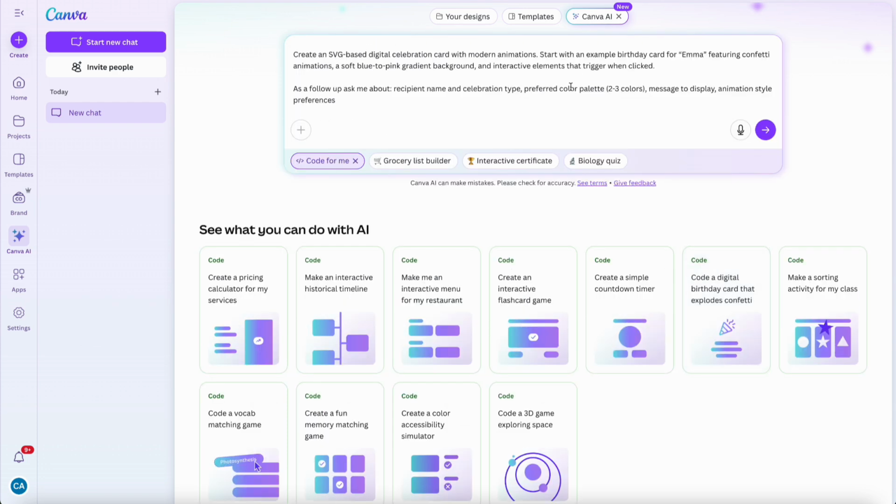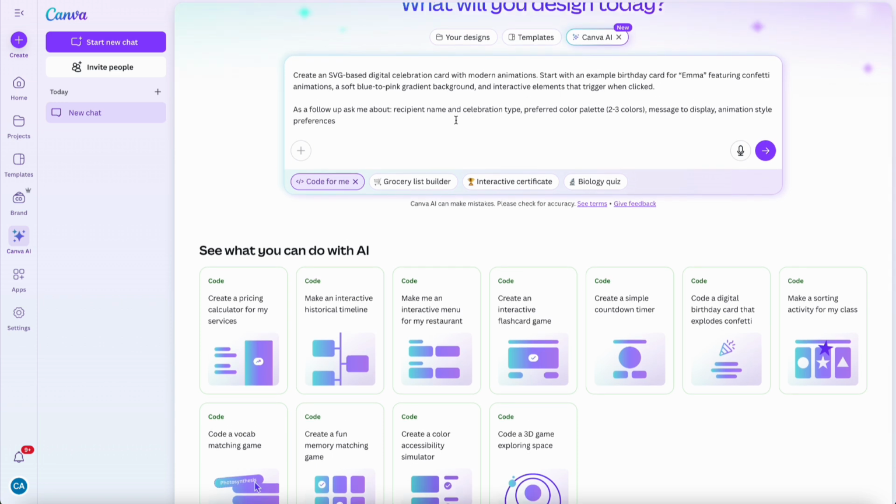So it pops up what the prompt is. This is pretty simple. Okay, so I was right, simple. It pops up what the prompt is, or what is used to make that specific thing, to kind of give you an idea of what the prompt should be. So create an SVG based digital celebration card with modern animations. Start with an example birthday card for Emma featuring confetti animations, a soft blue to pink gradient background, and interactive elements that trigger when clicked.